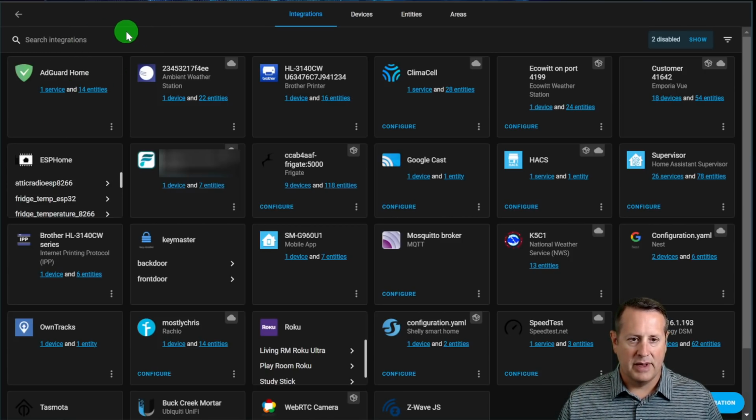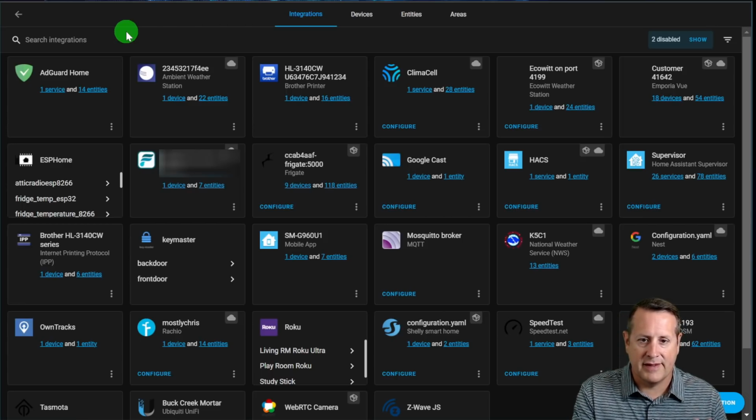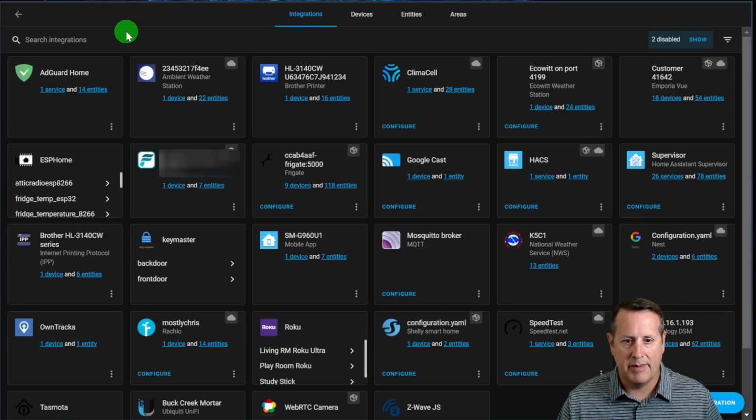Again, AdGuard is an integration to Home Assistant. A lot of these add-ons allow you to also integrate them into Home Assistant. So you can have a web UI for them, which the add-on provides, and then they get integrated to Home Assistant via this integrations panel here. Ambient weather station, my printer. I've got some ClimaCell stuff for weather. My EcoWit, where I do my weather monitoring, is an integration that I run.